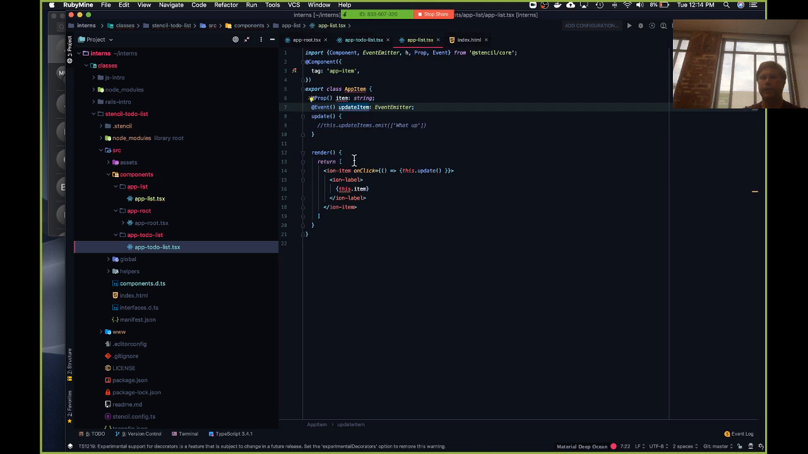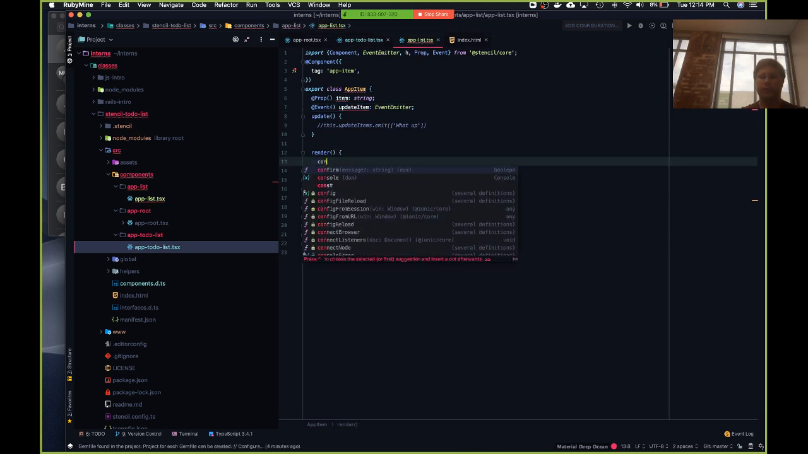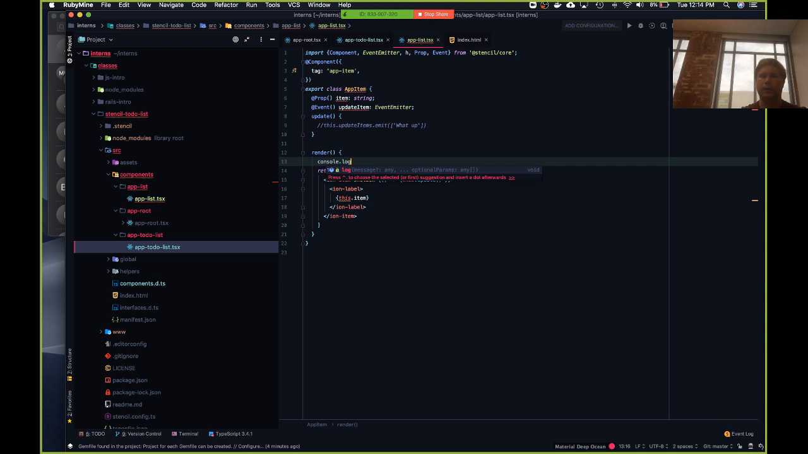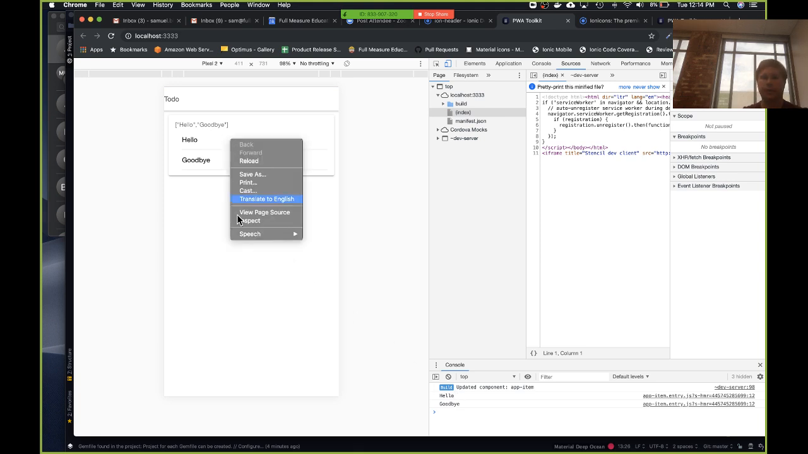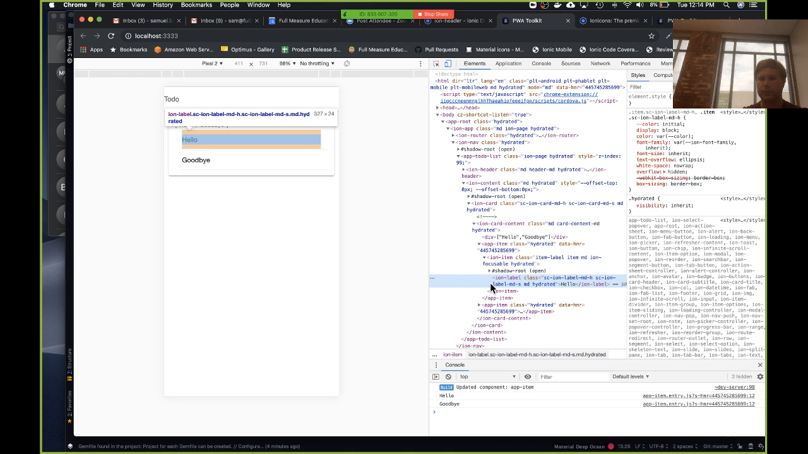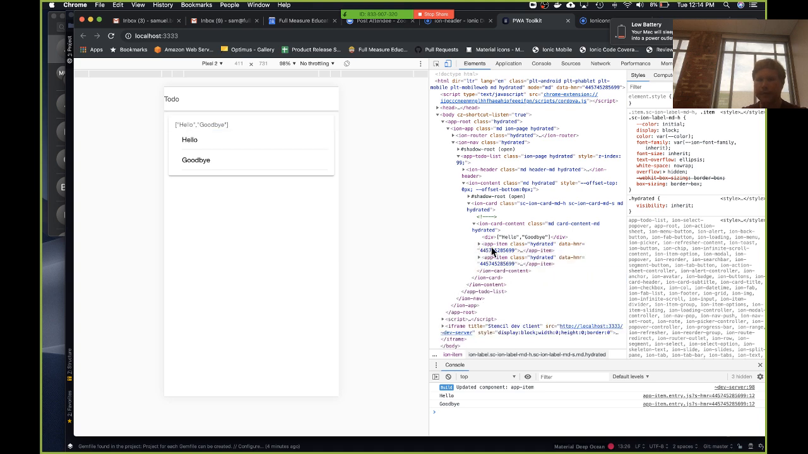To prove that, I can come in here in our rendered section and do console.log this.item, and we'll see that they show up on different lines. We can also go look in the HTML and see that there are actually two of those components. There are two app items. See that? Yeah. Okay, one for each of them.